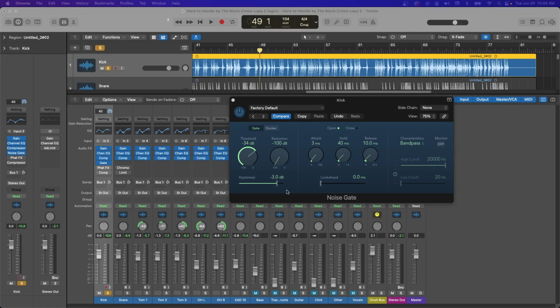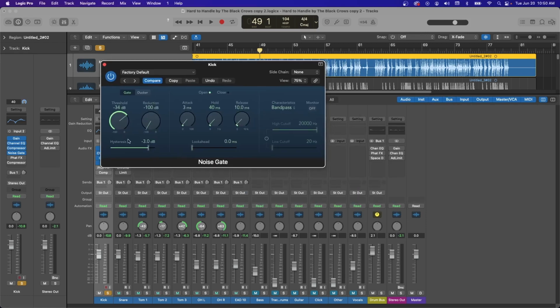The hysteresis is basically when the sound goes above the threshold, it's going to open. When the sound goes back below the threshold, it's not going to close until it reaches this hysteresis level. So in other words, the sound has to be 3 decibels lower than this threshold to close. If this freaks you out, just put it at 0, but -3 is also a gentle enough amount that it's not going to be a big deal.